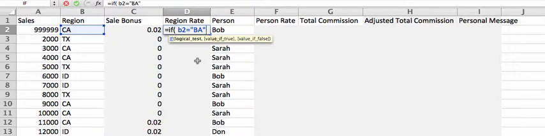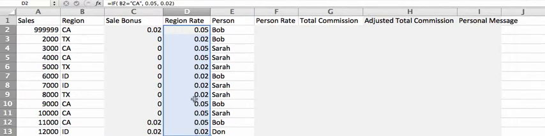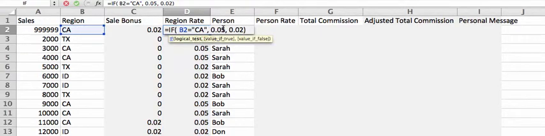Alright, so now it says if B2 equals CA, I do a comma and I say the true value is going to be 0.05 and the false value is going to be 0.02. So anytime B2 equals California, return 5%, otherwise return 2%. I copy it down, and now it's in pretty good shape. Now this could be a little bit more complex as well. Let's say that if California have 0.05, or maybe Texas or California 0.05, everything else 0.02.